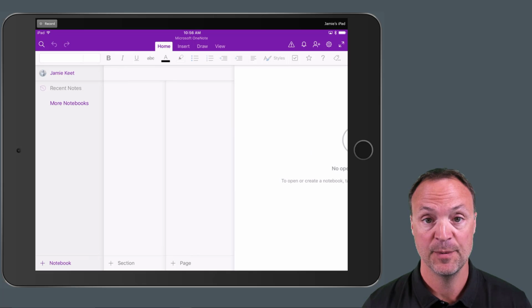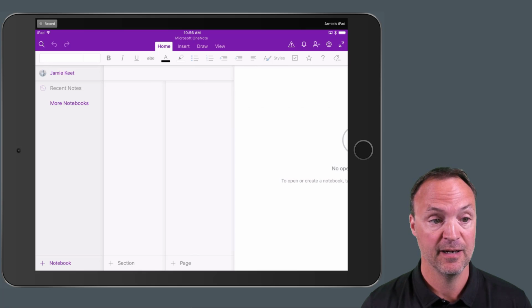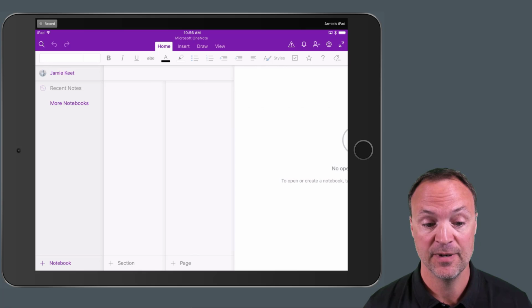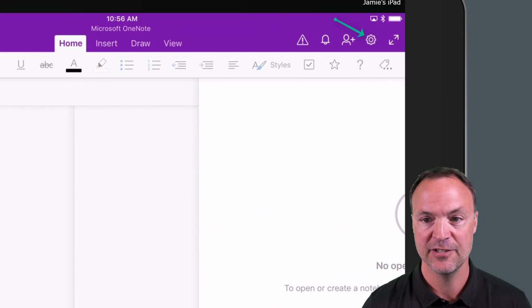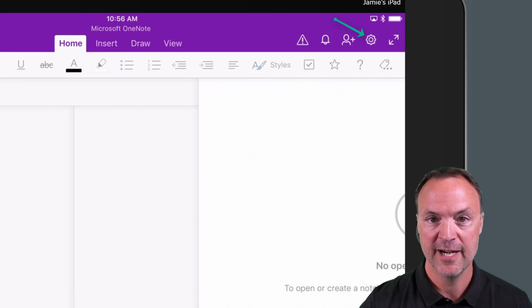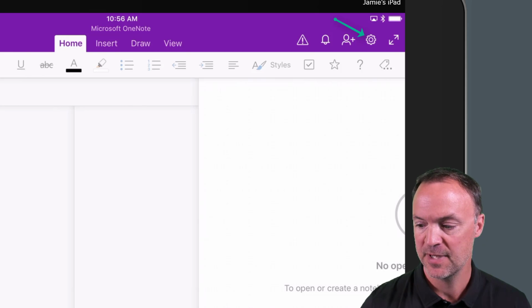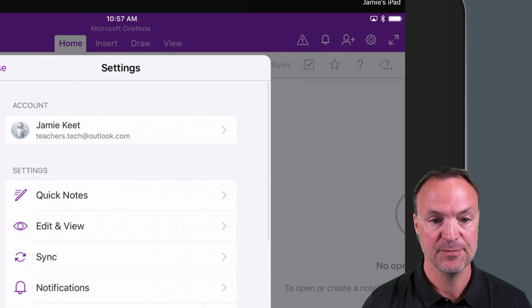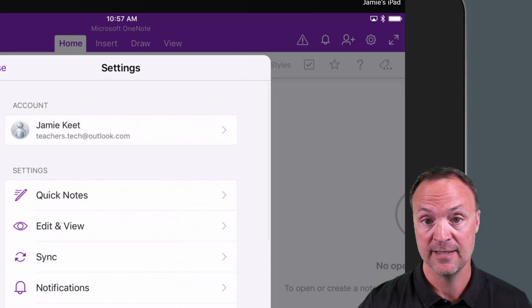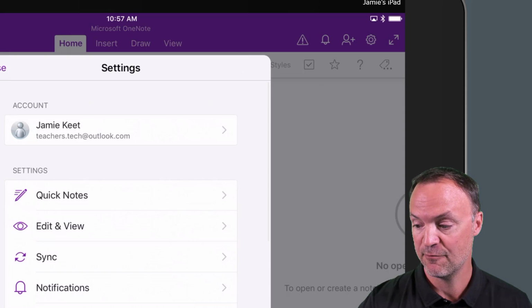So I'm just starting off from a blank OneNote here. I don't have any notebooks, I don't have any pages, and I don't have any sections, and I'm going to show you how to add all of those. But first, before we do that, you have to make sure you have a Microsoft account. I mentioned that a little bit in the intro. You can see in the top right-hand corner, there's a gear up top. I'm logged in as my teachers.tech@outlook.com, so you will need to make a Microsoft account if you don't have one already.